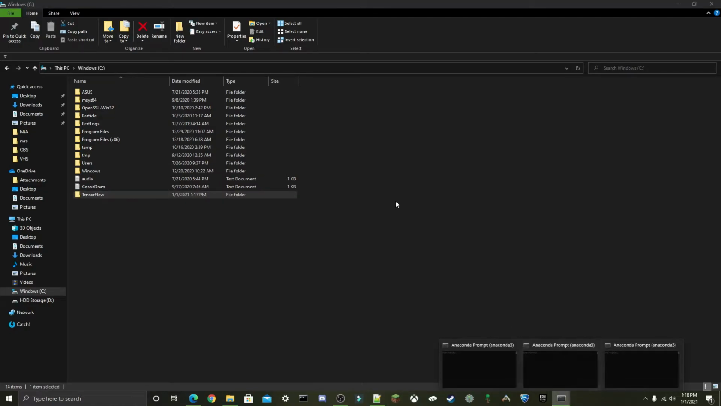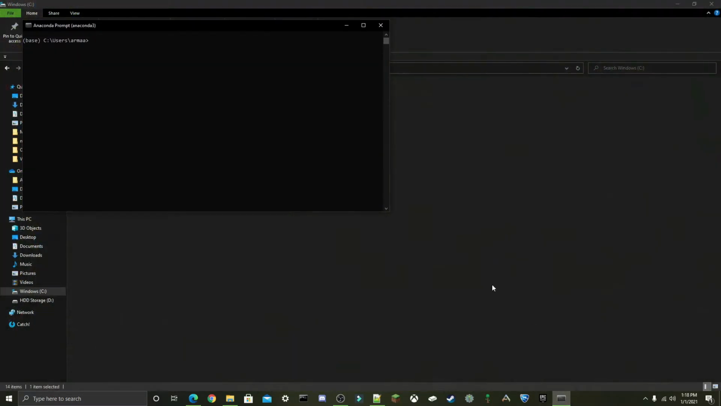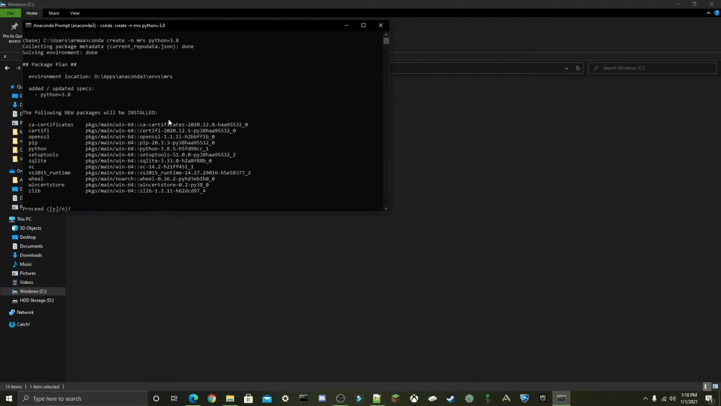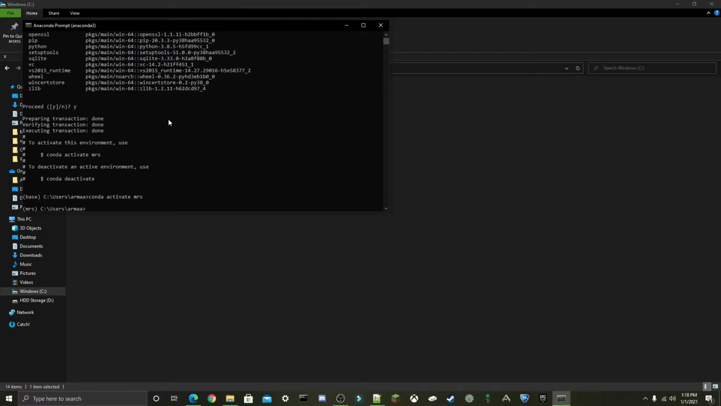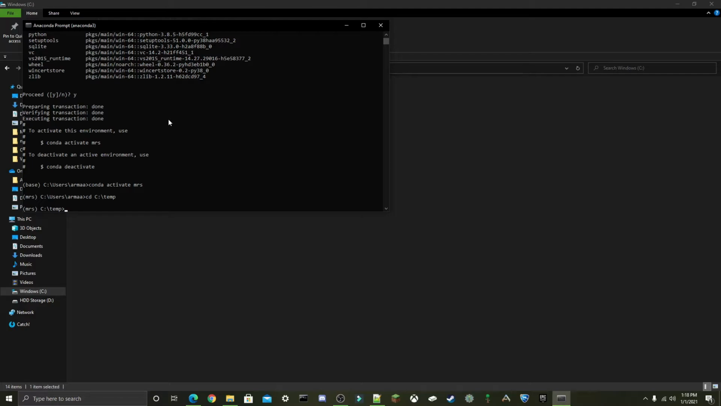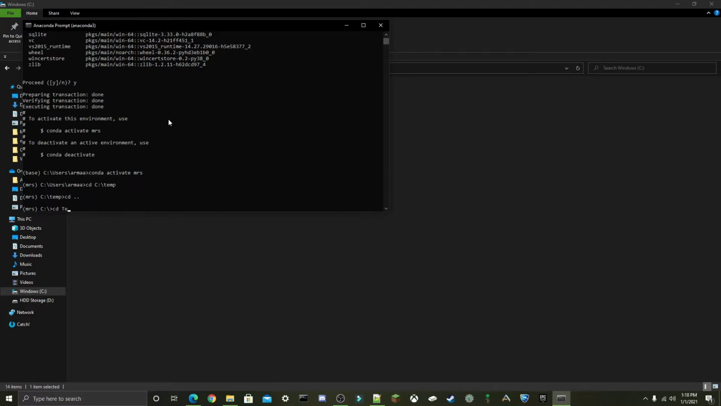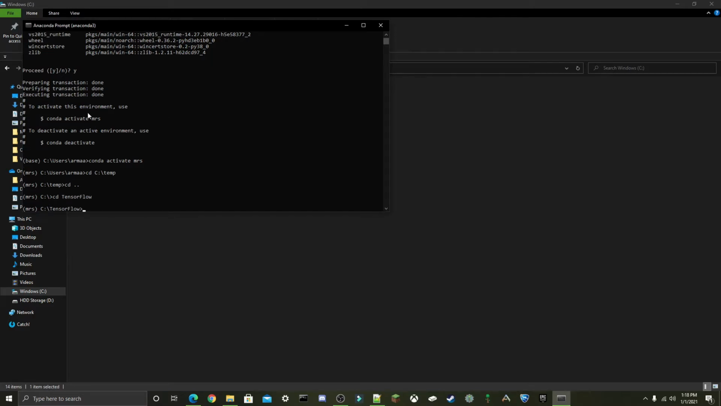In Anaconda, let's first create a virtual environment to avoid version conflicts with previously installed packages in our system. We can do this with conda create -n mrs, short for movie recommendation system. We can set the Python version as 3.8. Now we can activate the virtual environment with conda activate mrs. Then we can navigate to the TensorFlow directory that we created earlier with cd c:/TensorFlow. And then from here, we can clone the TensorFlow examples repository with this command here.